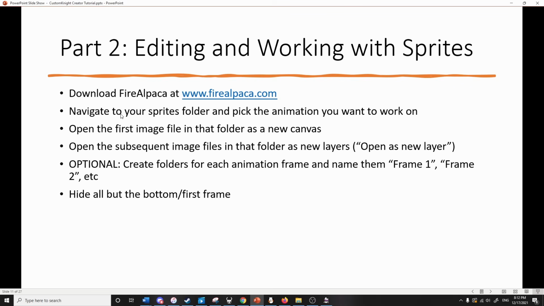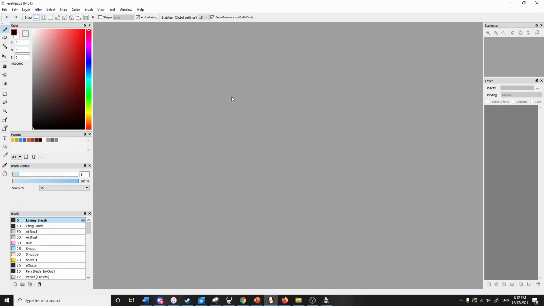And once you have Fire.png downloaded, you're going to want to follow these steps. So I'll show you what that looks like as well. So Fire.png should look something like this. Might be a little bit different, but largely like this.